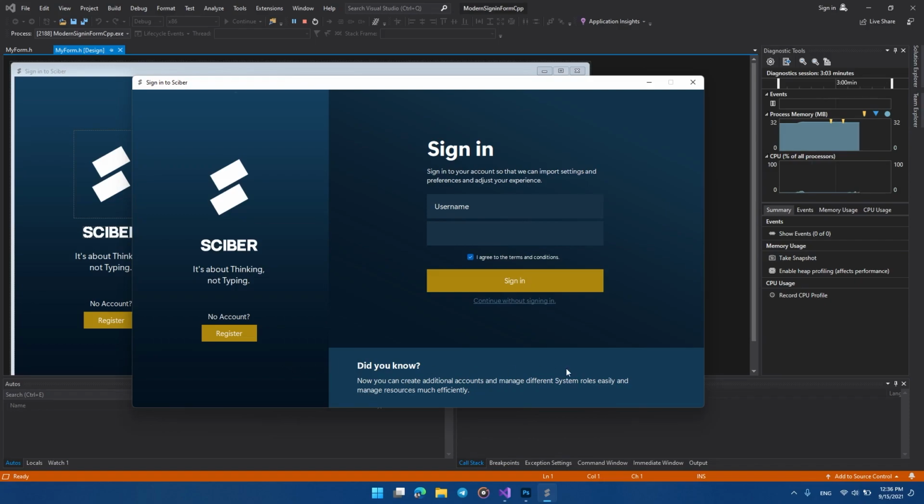Then we have this other section which you can use to put something there. I just put a did you know section. You can put whatever you need.